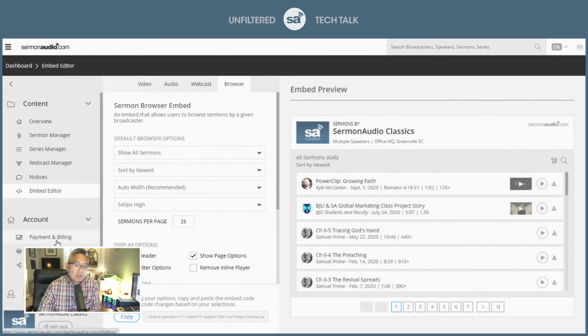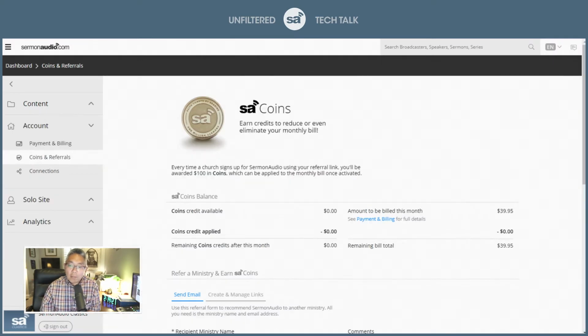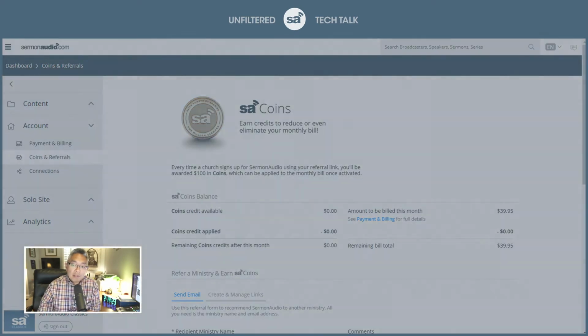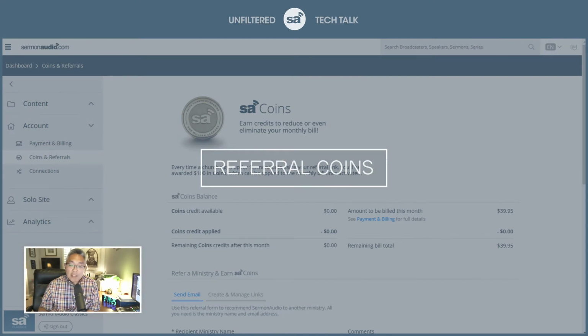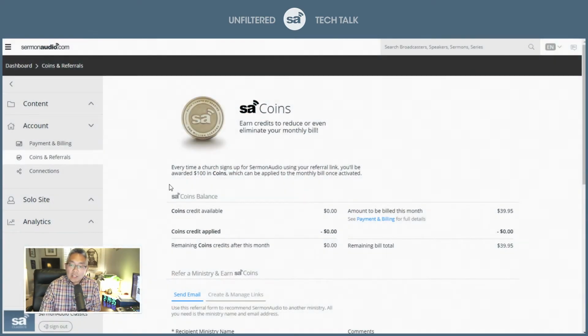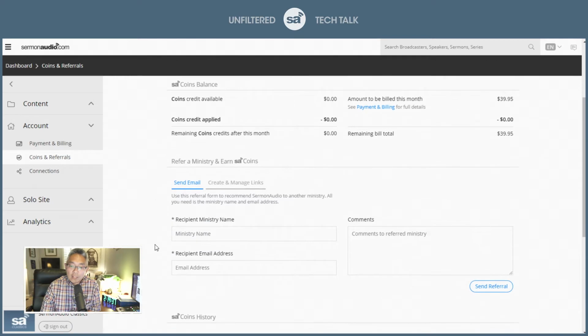Then you have things like your billing, coins. I'd encourage you to take advantage of this. This is our way of trying to help a broadcaster with their monthly fee. It also helps us because if you refer people, then you actually get $100 in credits. That's basically what these coins are referring to. It's credits. So all you have to do really is just specify the name of the church that you want to refer, their email, and any comment.